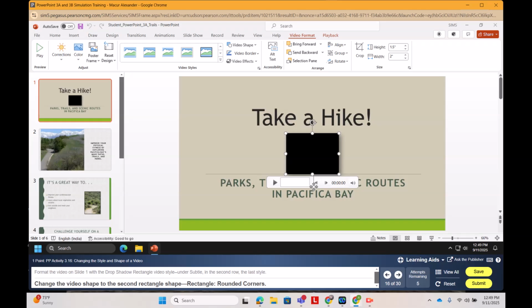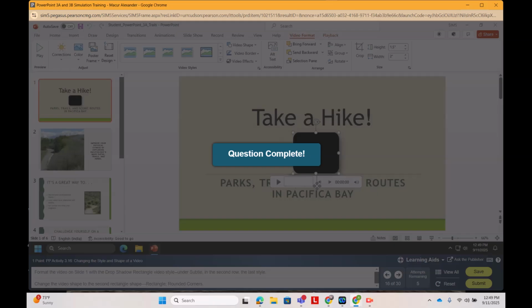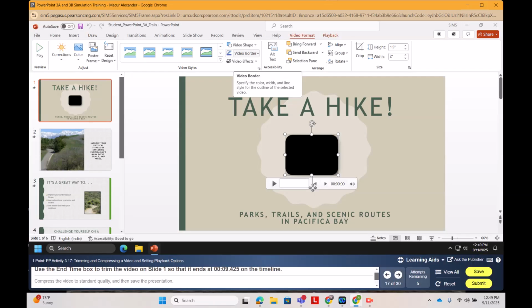We're going to change the video shape to the second rectangle shape. So with our video format still highlighted, we go to video shape, and we want to choose rectangle, rounded corners, and we've formatted the way the video looks.